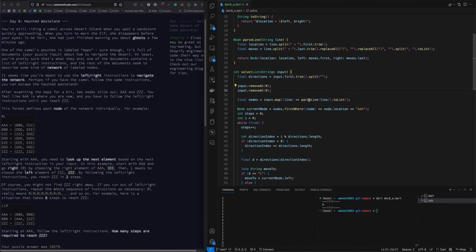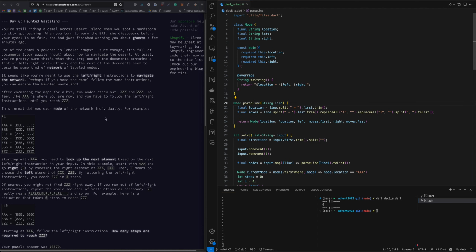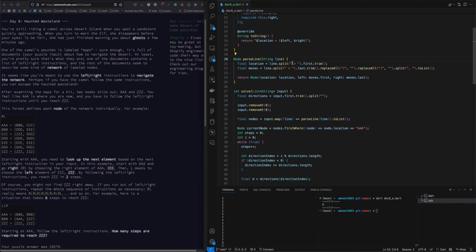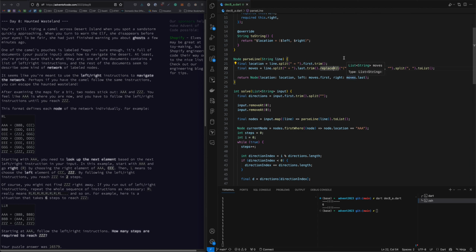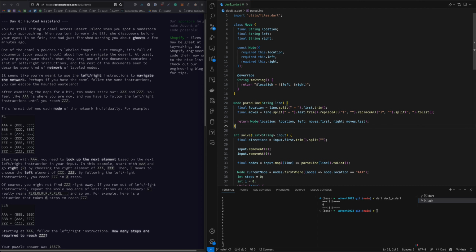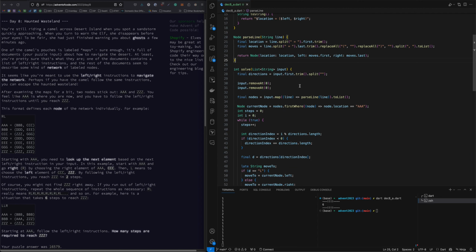So once we have the directions, we also do this thing called parse line. This parse line creates an object called a node, which stores the location, the left and the right. The parsing could probably be done much more easily with a regular expression, but I'm just doing some trimming and replace alls and converting it to a list. So we get this node, which has a location, a left and a right. So those are our nodes there.